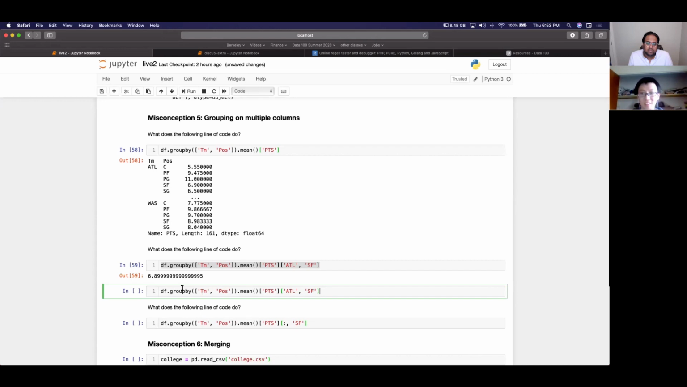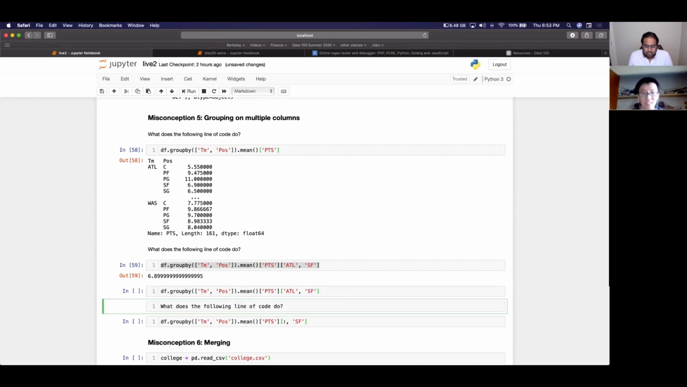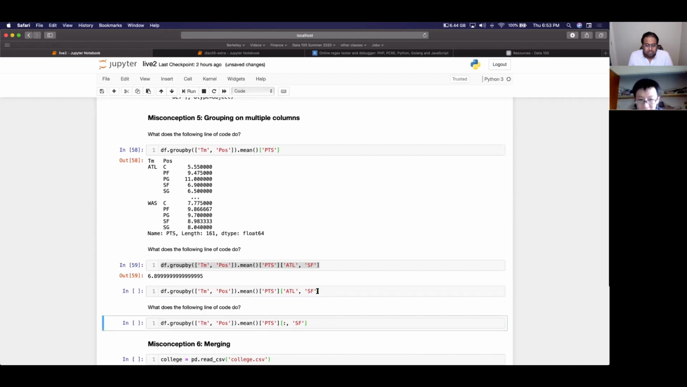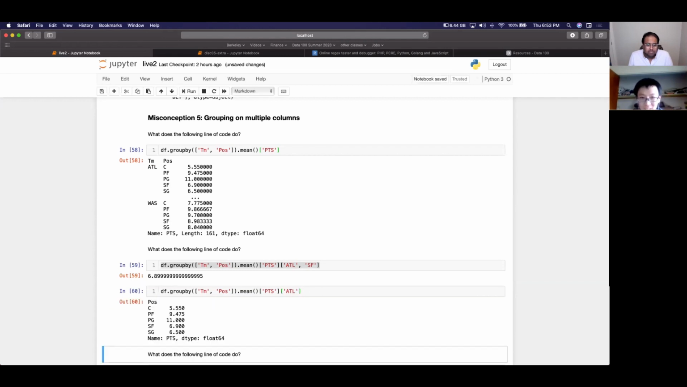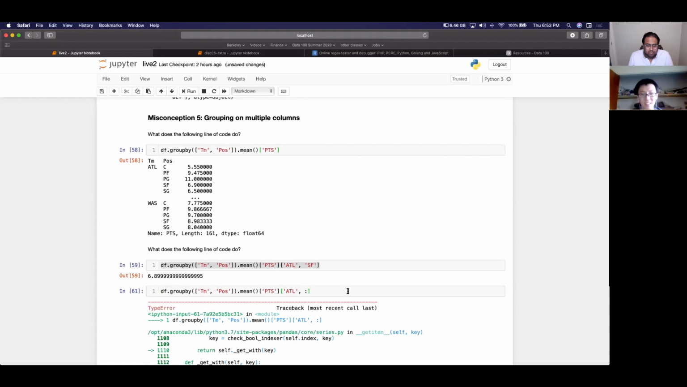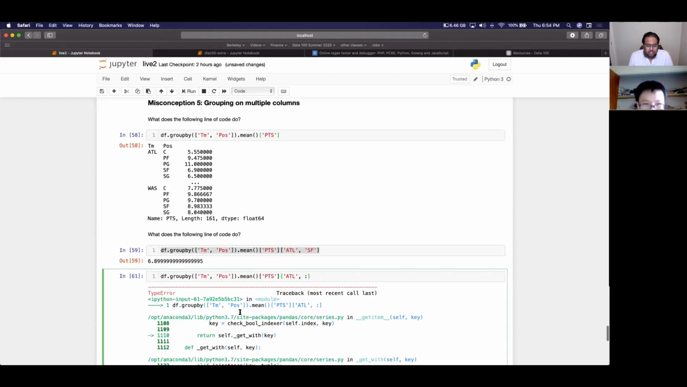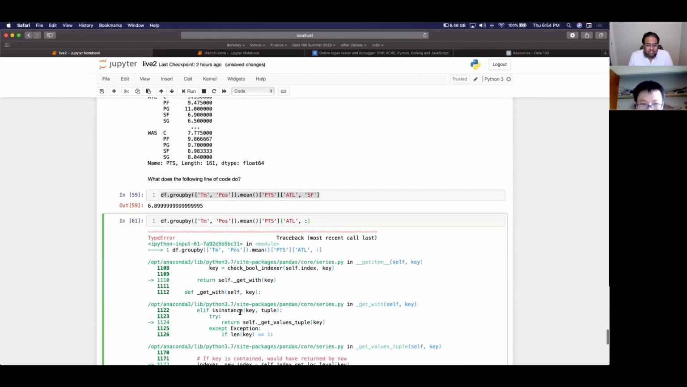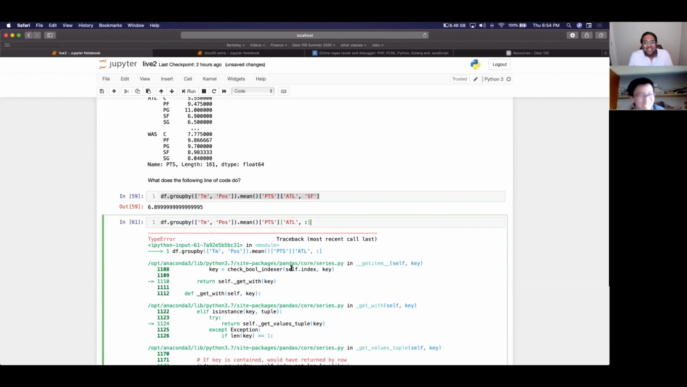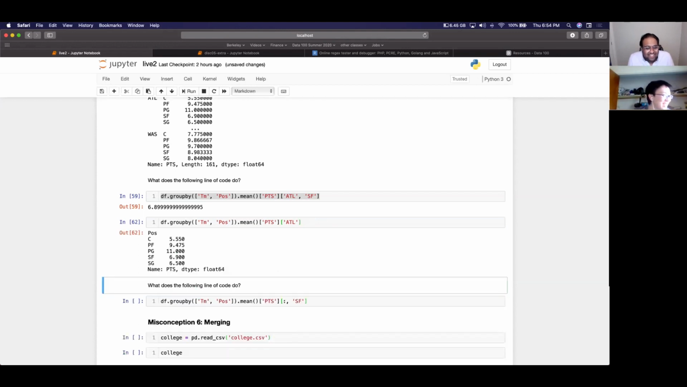So remember, colon helps you select all the positions. So I think ATL only would work. Yeah, that would work. Or you can do ATL, comma, colon. And that was, oh, wow. What? I wasn't expecting that. I was not expecting that either. What the heck? Okay, so I guess you have to do this. I guess you have to do that.